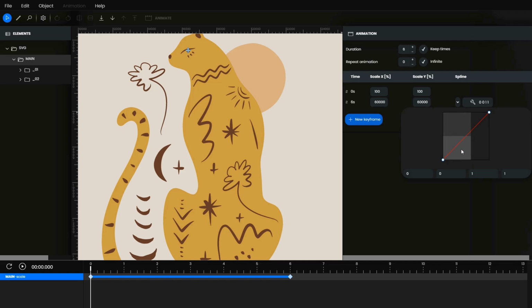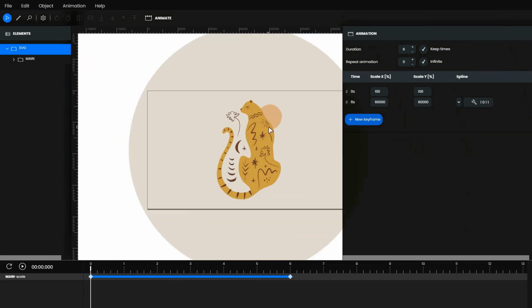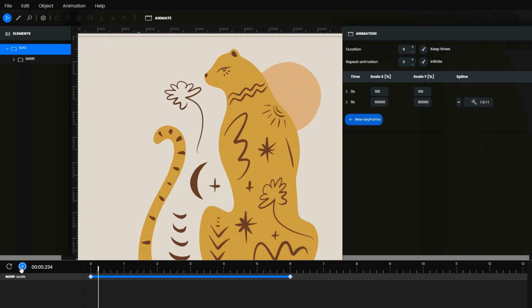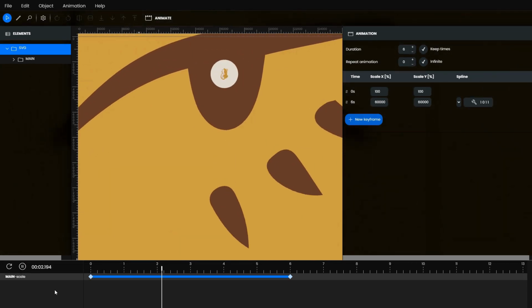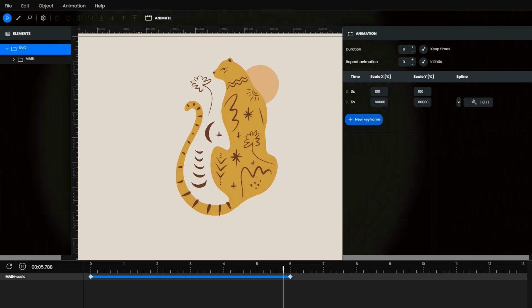Move the points to see how the lower part of the graph affects timing compared to linear. This allows the animation to start slowly and speed up toward the end. Adjust this until you achieve your desired effect. Let's test it. The animation is now much smoother.